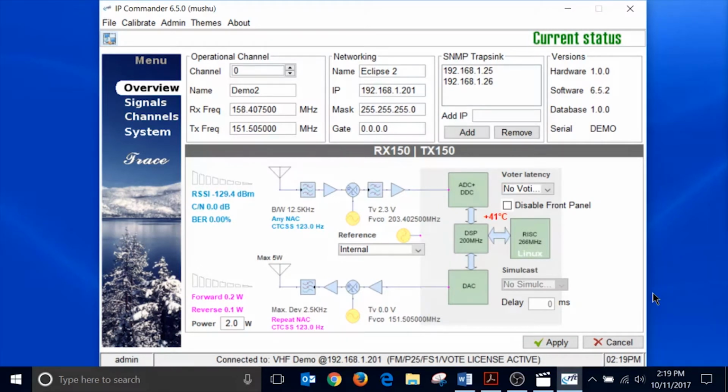Connecting up brings us to the overview screen. We have the operational channel, currently set to channel 0. The channel name is Demo 2, receive frequency and transmit frequency. In the networking block, it shows the networking name, IP address, subnet mask, gateway. SNMP trap sync, we can send the trap sync information to multiple repeaters or computers for monitoring. In the version, we have the hardware version, the software version that's currently in operation, and the database, and the serial number of the unit.